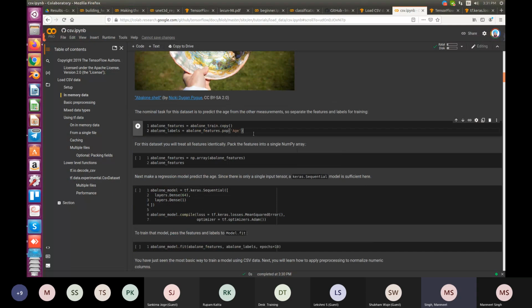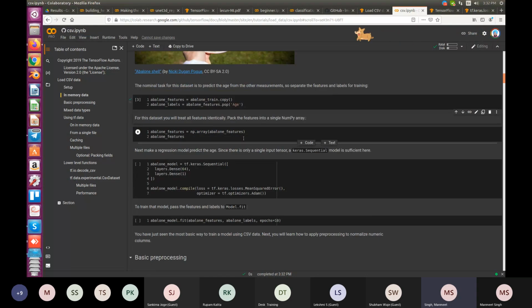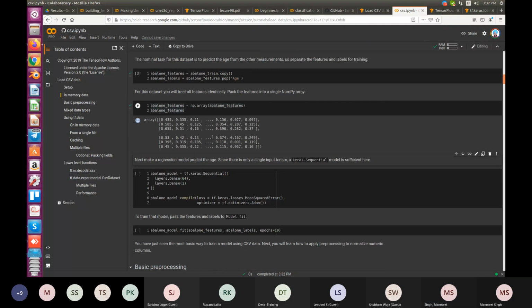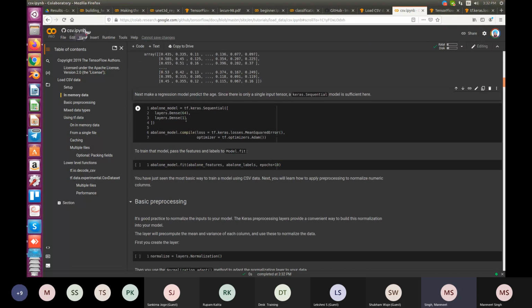So we would copy the features in this data frame abalone_features, and in the labels we would delete age, so we would say dot pop age. We would treat all the features identically in this example and pack all of them into a single numpy array, so we would typically say np.array abalone_features. Then in the model we would have a dense layer, a hidden layer with 64 nodes, and an output layer with 1 node. We would compile the model using the mean squared error loss, and the optimizer that we would use is the Adam optimizer.